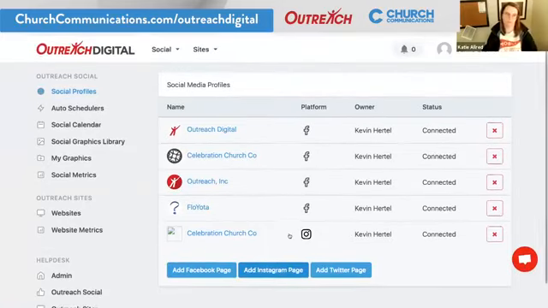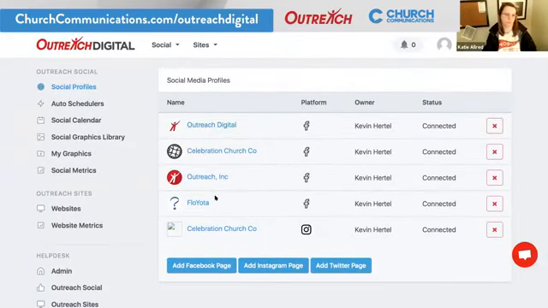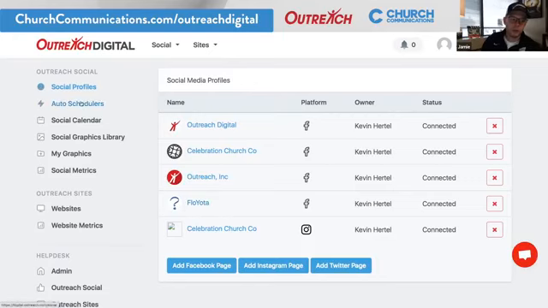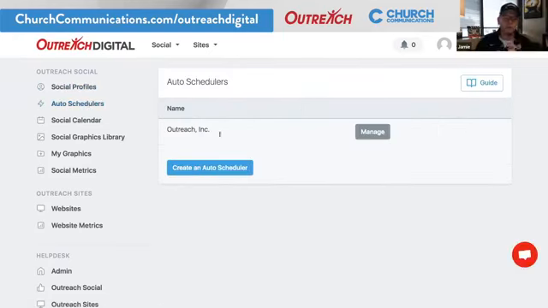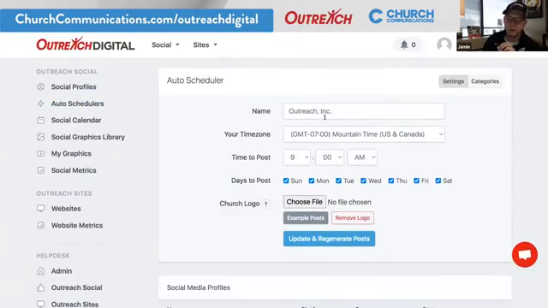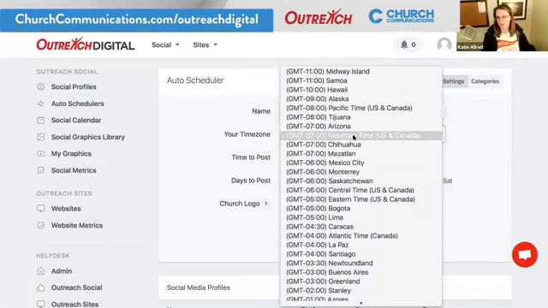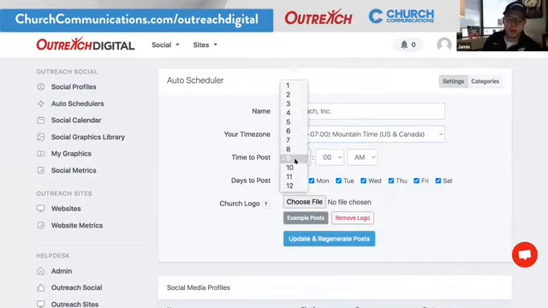Okay. So we've got some pages already preloaded. Now I'm going to come over to this auto scheduler, which is kind of the phase one piece of getting going. I've got it connected to Outreach. I've got my time zone selected.